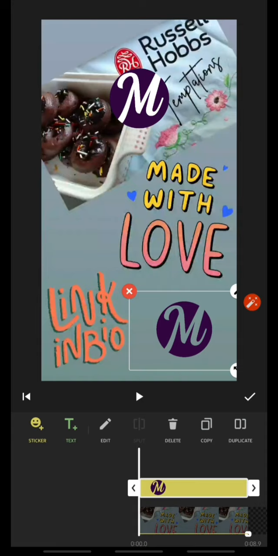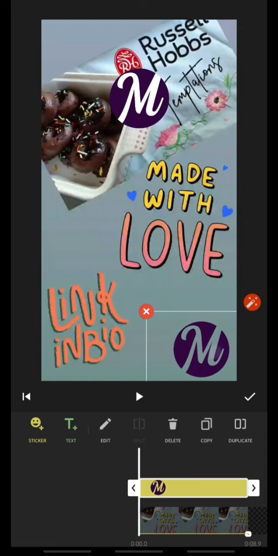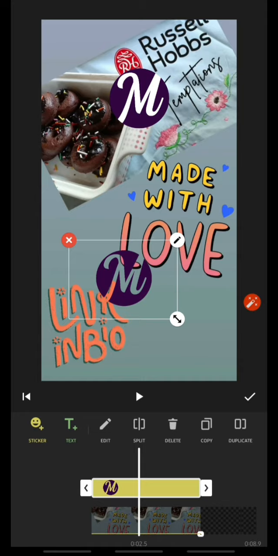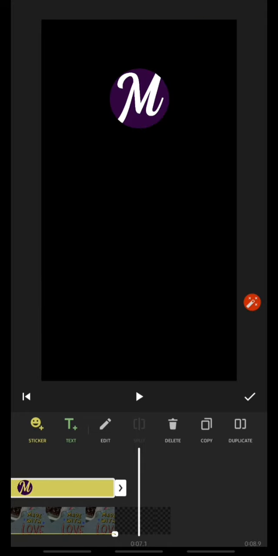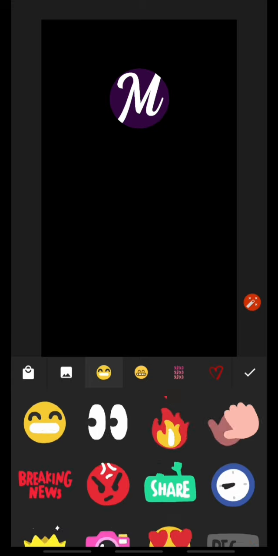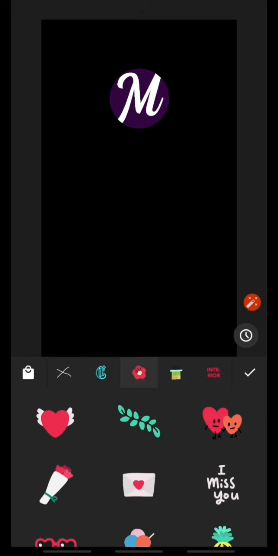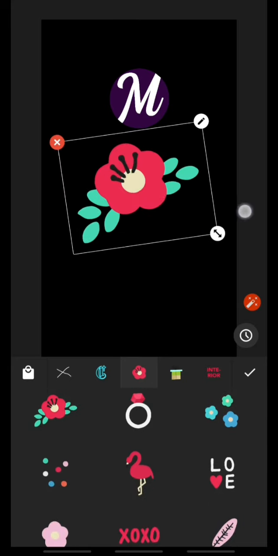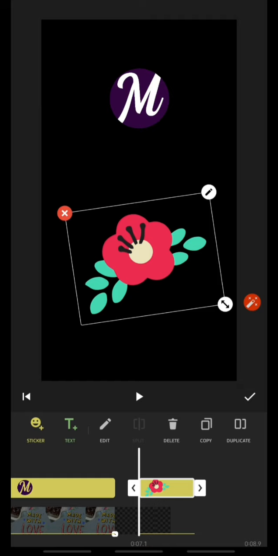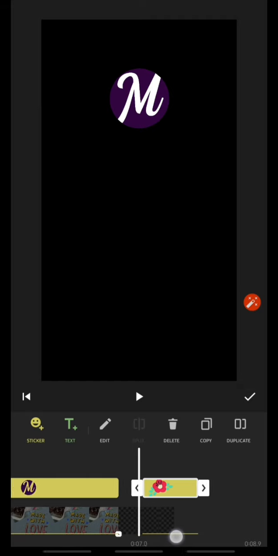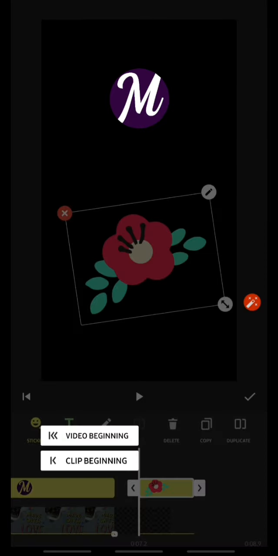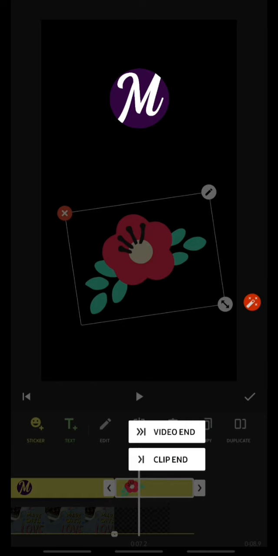The next thing is when I apply this sticker for the logo, I don't apply any effects, but you can. So I'm just going to show you how. Let me go over here and apply a sticker. Let me take one, for example, this one. Okay, so I have this sticker. As you can see here, it's not starting from the clip, it's not ending on the clip, so I'm just going to adjust it. Clip beginning and clip end.